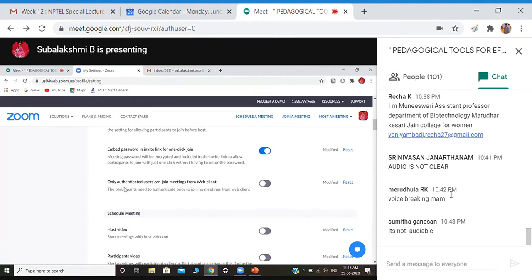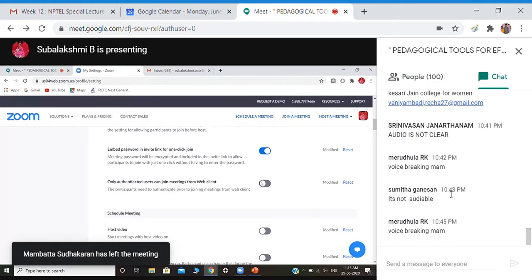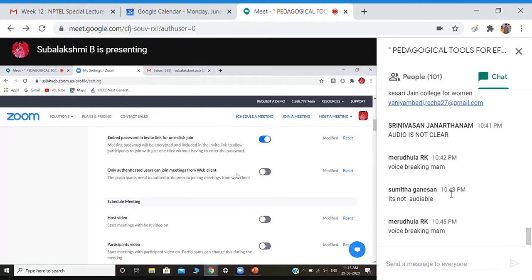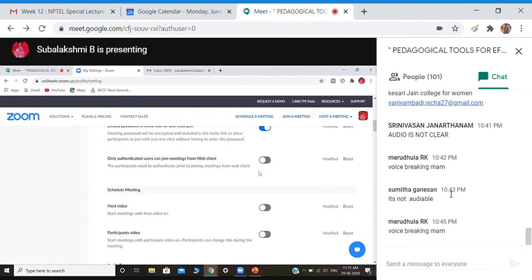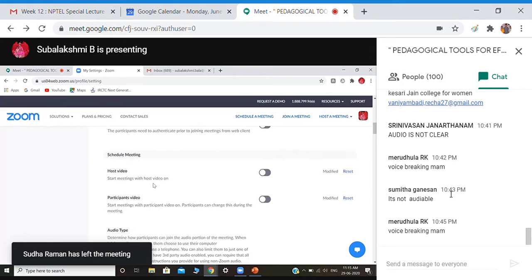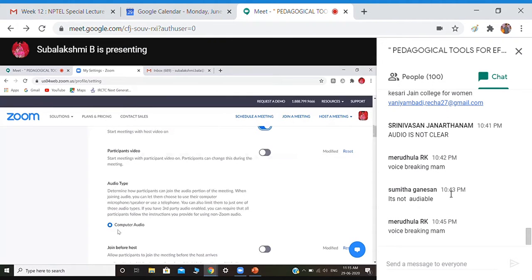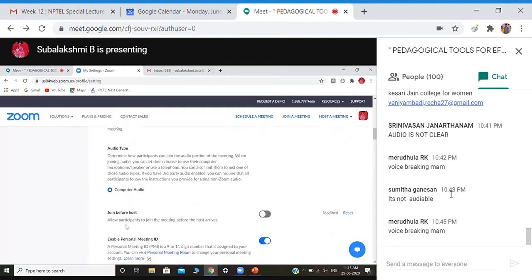And next you can see only authenticated users. If you enable it, if you want your meeting to be more secure, only the authenticated users can join the meeting. And next we have schedule meeting, the host video. If you want to start the meeting by turning on your video, you can enable it. If you want your participants' video to be turned on or off, here you can select it. And next we have the audio type. You have to enable the computer audio to join the Zoom meeting.